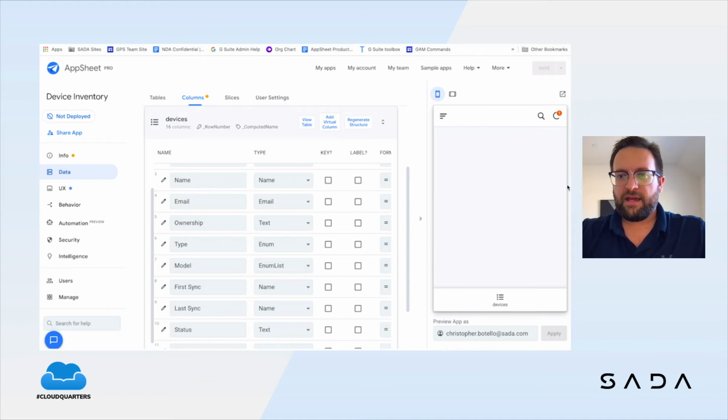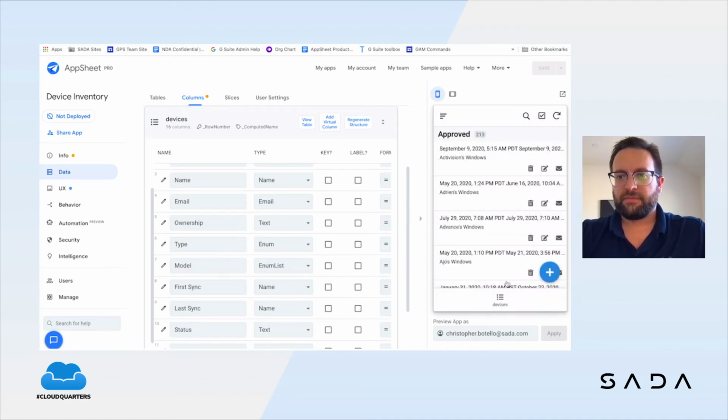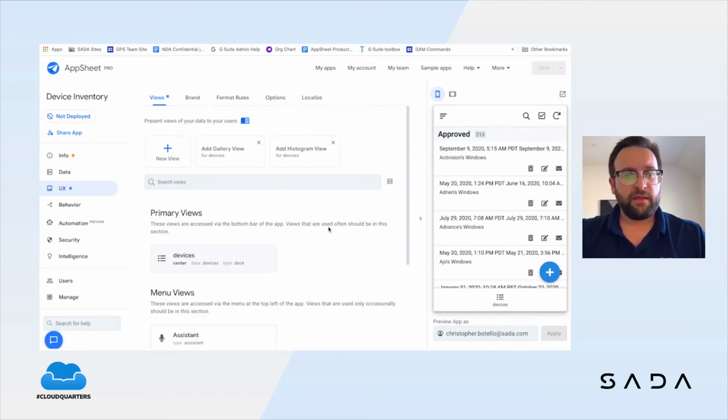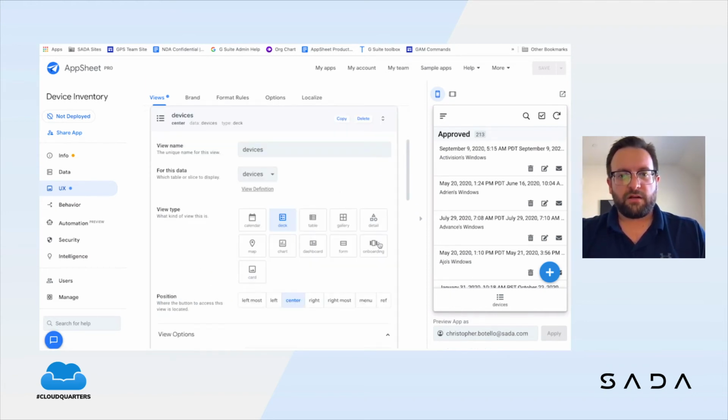Let's save on that. And let's go ahead and refresh. All right, now we have these sorted in a weird way, by approved or unapproved. Maybe a better way to sort this would be by the user that it's assigned to. So let's jump into the UX settings here. We've got our devices. Let's actually go ahead and change the name of this as well. We see it's called devices down there at the bottom center right now. Let's call this device inventory.